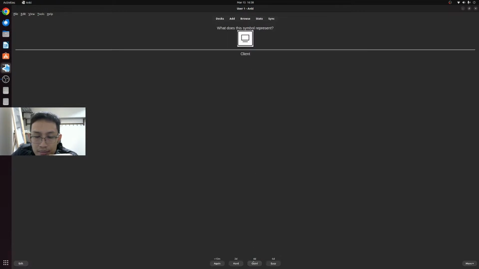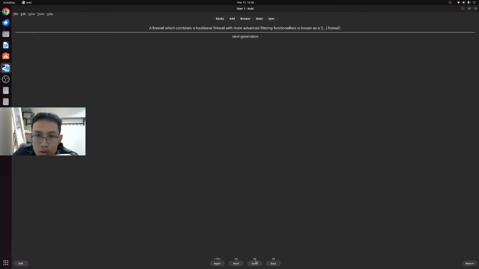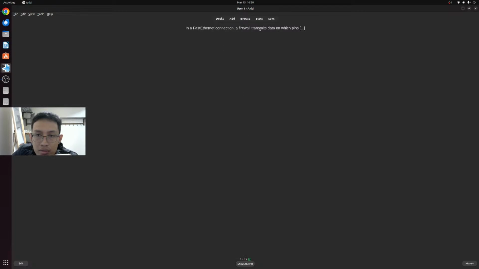Client. 1 terabit, 1 trillion. Firewall, next generation firewall. Firewall transmits data on pin 1 and 2. What is the speed of Ethernet connection? 10 megabits per second. This device provides connectivity to hosts within the same LAN: switch. What is cheaper? Multimode.